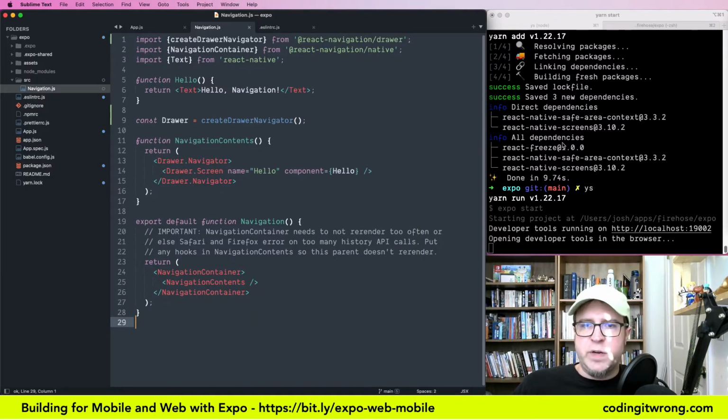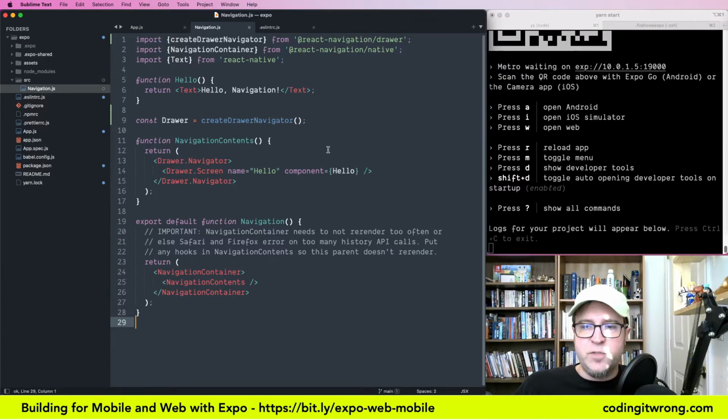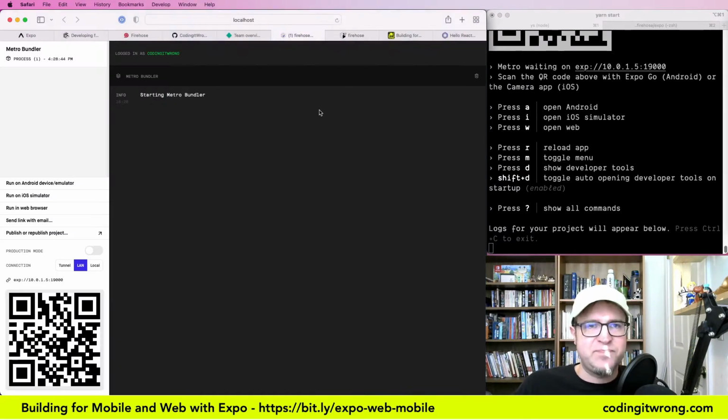Again, if you've just joined in the last little bit, thank you for joining. We are building an app for mobile and web with Expo, and right now we're adding in the React navigation to it, and we're just running it. We'll see what mistakes I make as I'm getting the navigation working.